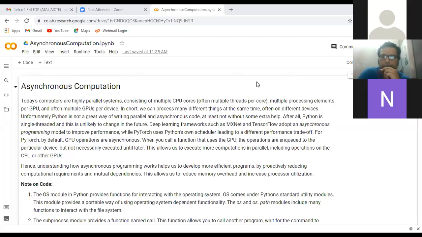Now we will learn the next part, which is all about asynchronous computation. If you look at the facilities provided by today's computer systems, they are highly parallel, often consisting of multiple CPU cores and often multiple threads per core. There are also multiple processing elements per GPU, and we can utilize multiple GPU facilities in every device through GPU-CPU collaboration.